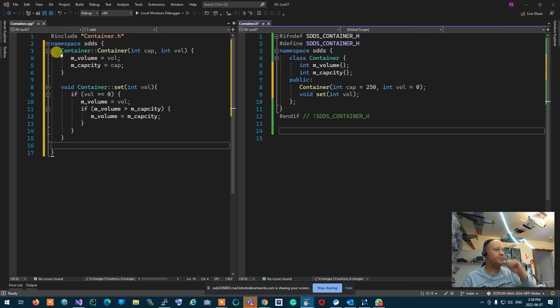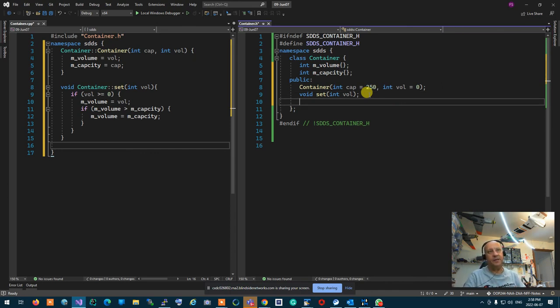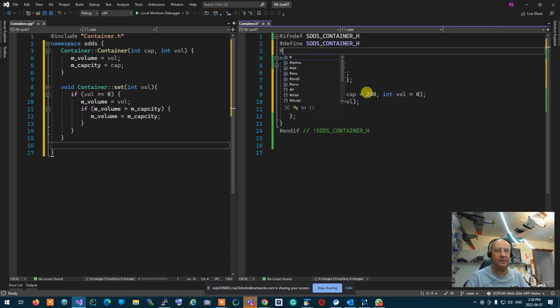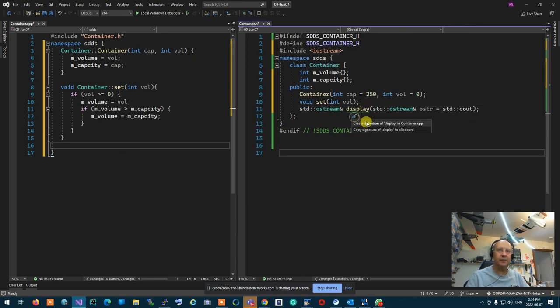All right. The next thing we need to be able to do is to display the container, see how much stuff we have in here. So let's actually do that. To display the container, we know how to do it. It's standard. So I'm going to do the standard thing, include iostream, and I'm going to say std ostream reference. We already talked about it. Whenever you want to display something, if they don't tell you how, this is how you display it. And then I'm going to put over here std ostream reference ostr, and I'm going to set that one by default to be the cout.